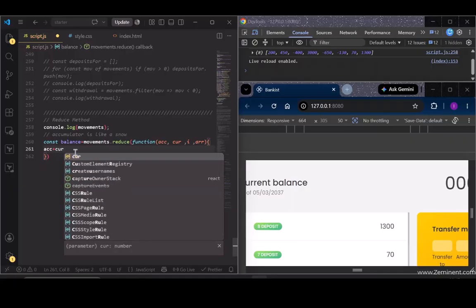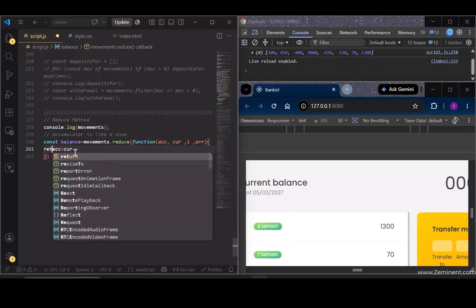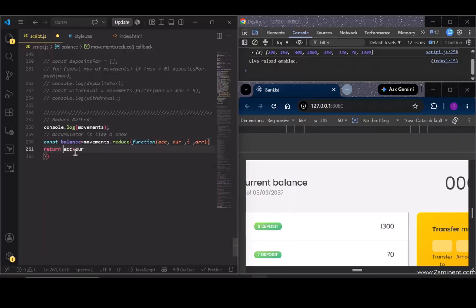This works because the accumulator will be the current sum of the previous values. So we keep adding to the accumulator in each iteration of the loop, and finally we need to return this value from the callback. So here we'll just say return. This is how the new accumulator can be used in the next iteration of the loop. Basically, in each loop iteration we need to update the accumulator, so the current one plus the new current value, so we can keep adding in the next iteration.